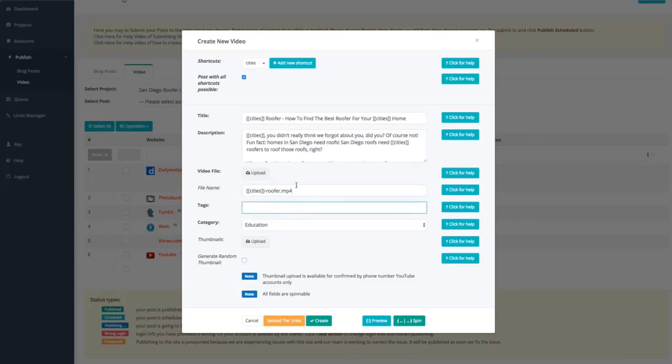Tags, same thing. So you want to put cities and then roofer, and cities roofer, and then maybe roofing cities and cities roofer. Okay. And now we can upload our video file.